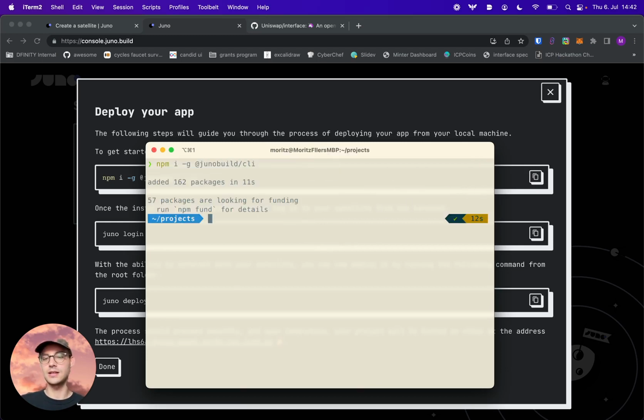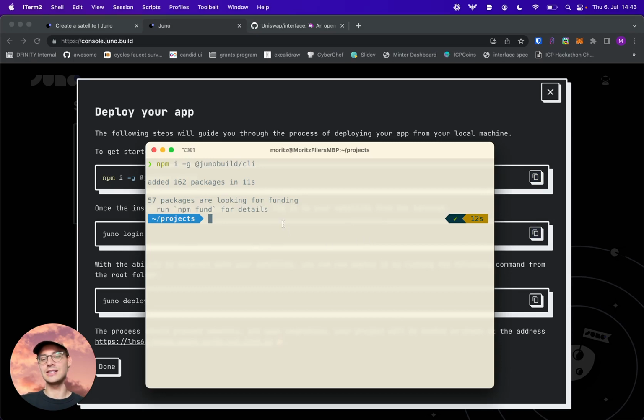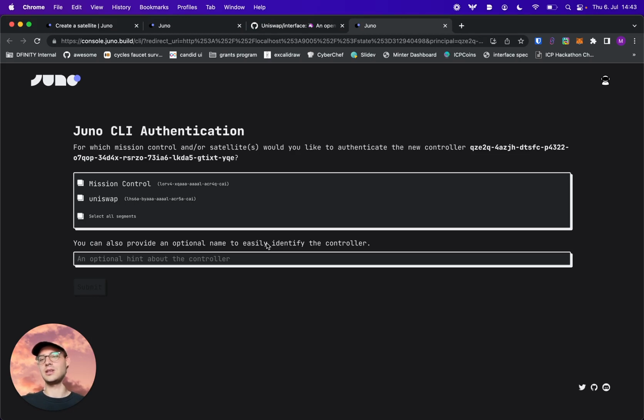So let's do that. Heading over to my terminal, I just copied the command, pasted it, waited a little bit, and that's that. So the next command is we have to log in. So we basically have to tell Juno that this terminal or this installation of Juno that we just did actually is allowed to make changes to the satellite that we created. So we're going to run the command juno login. And now it's asking us what satellite we want to authenticate to, and we want to authenticate to the Uniswap frontend, and we are going to say that this is the DFX identity that we are going to use.